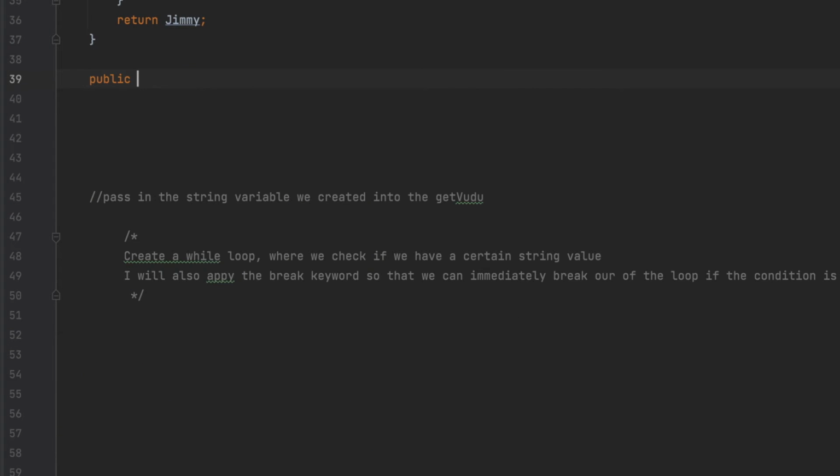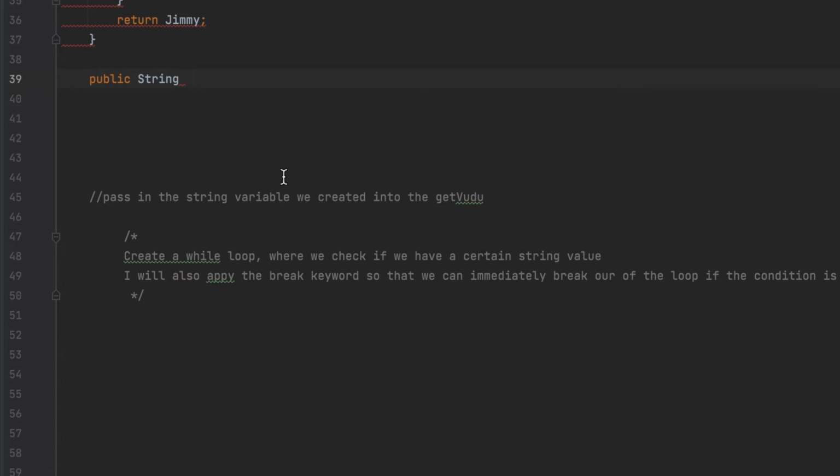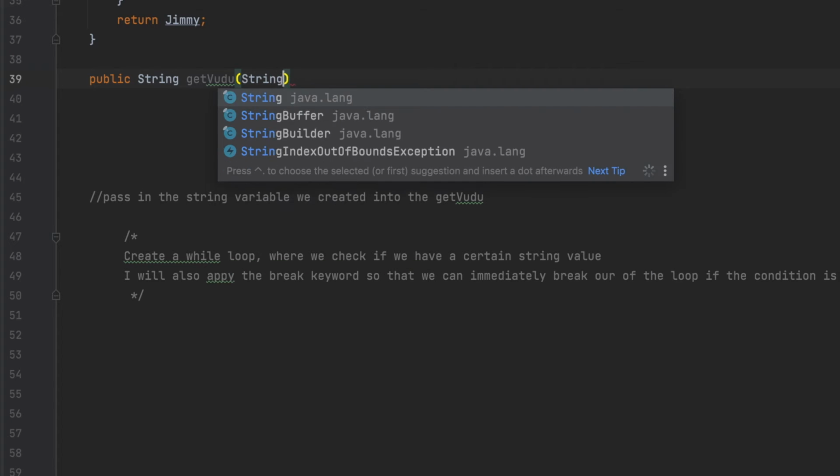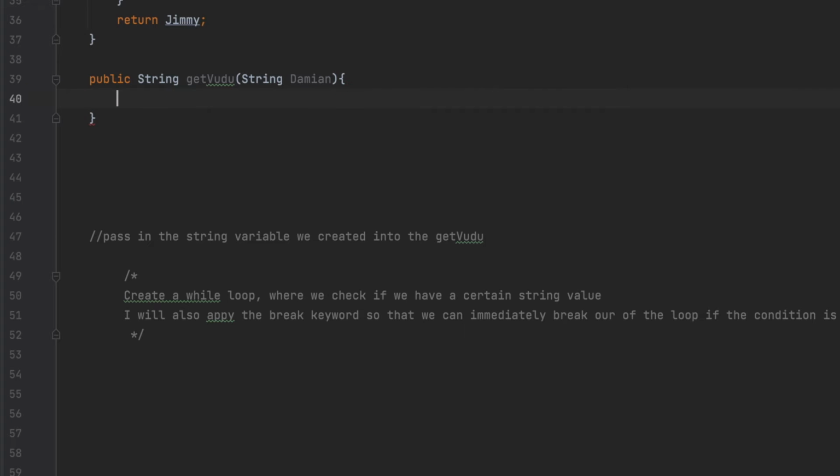So like the previous method that we created, we say public String, and then I already mentioned the name, getVoodoo. Again, totally random names. I just made them up. Hopefully they're interesting at least. And then we'll say String damien. Now this is where, in this method, I'm going to implement a while loop.